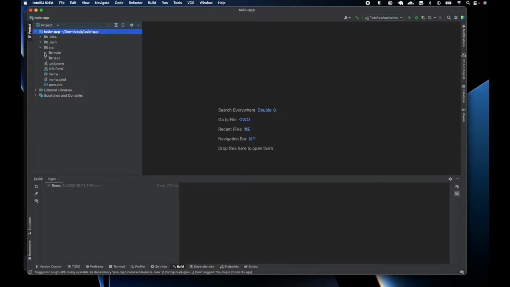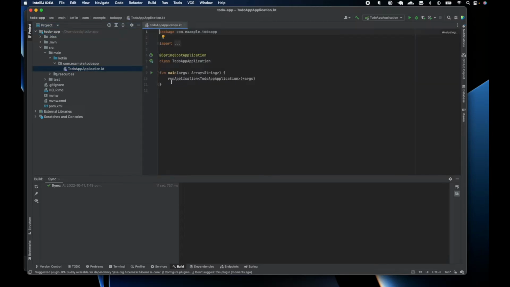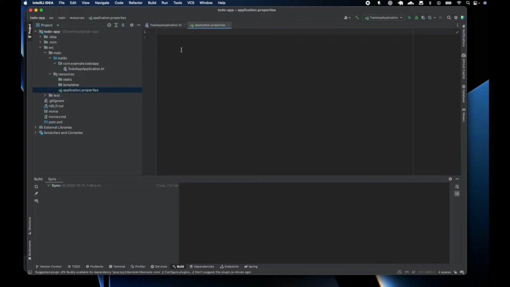Most of our code would be in source, main, Kotlin. This is where our application would start. And we have resources, and we have static, templates, and application properties. In this properties file, we have to add some items to allow us to connect to our database.